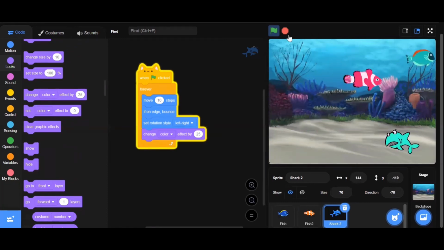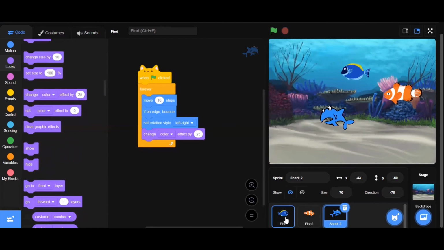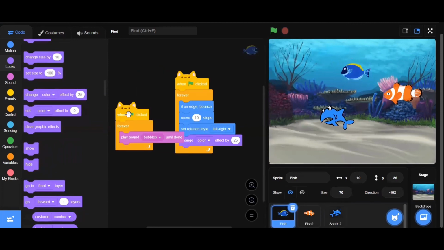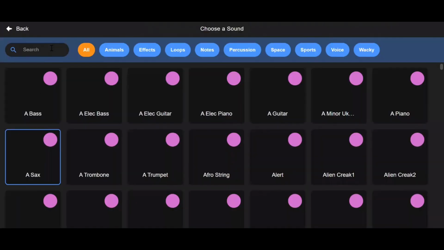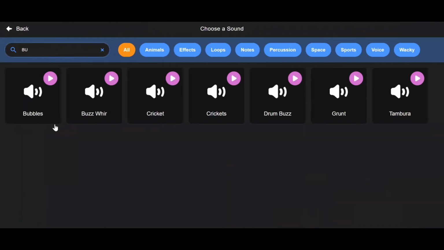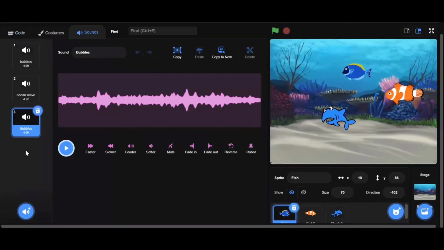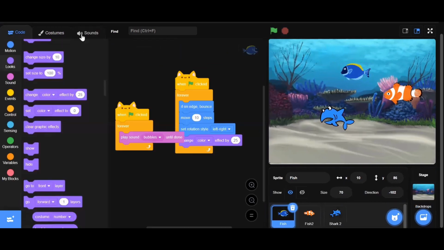And with the aquarium fish, for the sound option, you don't need to do anything special. Just choose the code when green flag is clicked, choose the forever code, and choose the sound, play sound bubbles until done. Just go to the sound option and drag the bubble sound inside it. Like this, it will get added and then you can use it inside the code.